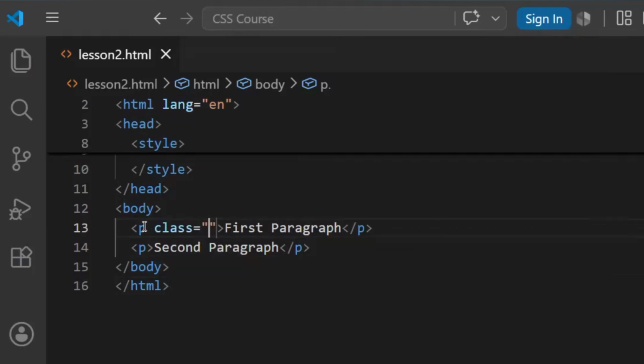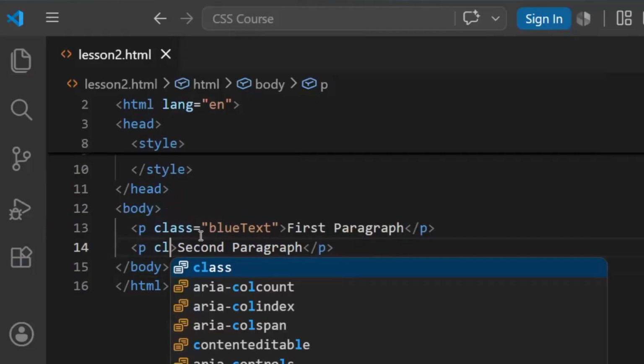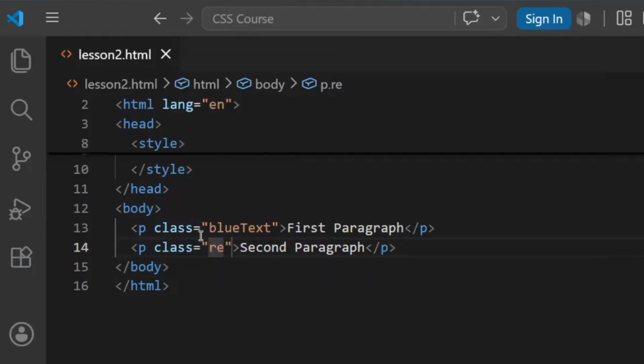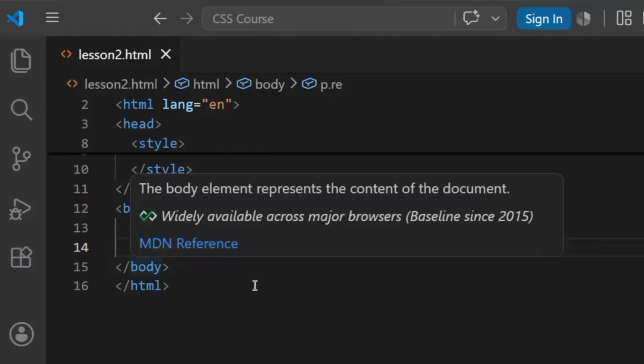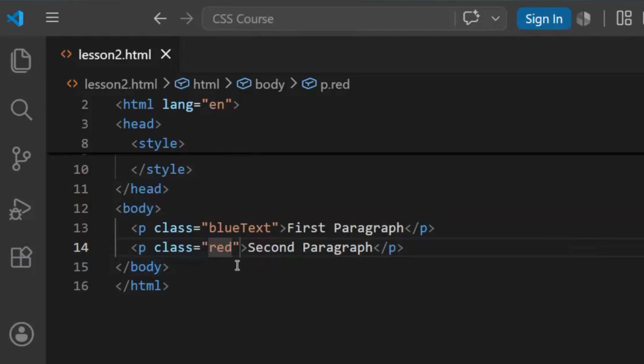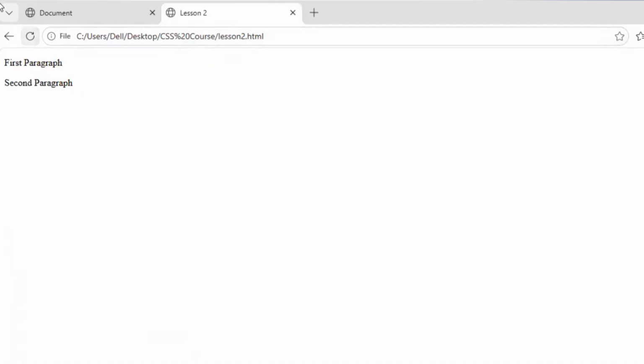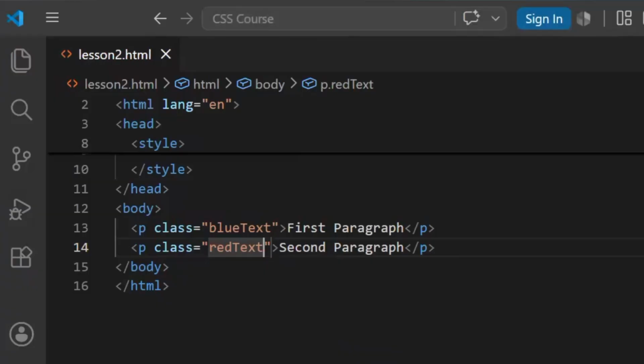You can give a meaningful name. I need the text as blue, so I'll give here blue text. Here I need the paragraph to be red, so I will give a class attribute here also, as red text. You have to give this class attribute inside the opening tag, remember, inside the opening tag. Now see, when you give this, nothing changes. Nothing changes unless you style this in CSS.